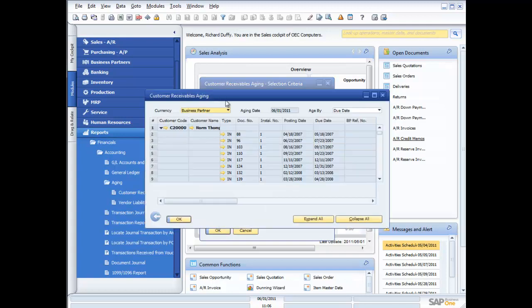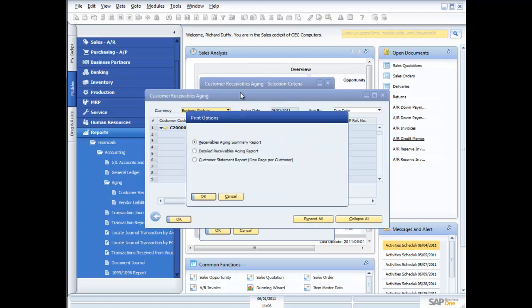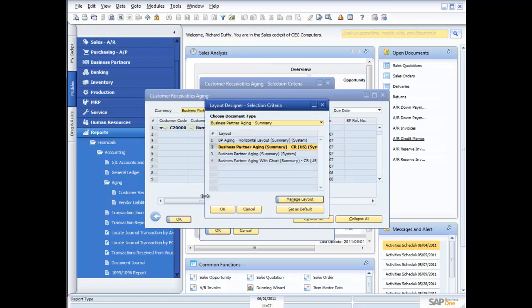And now I've got my aging data ready for me to report on. So if I go in here and click on my layout designer, you can see in this particular instance I've got three different choices. I've got the receivables aging summary report, a detailed report, or my customer statements. So if I want to change the aging summary report, I can say OK to that.